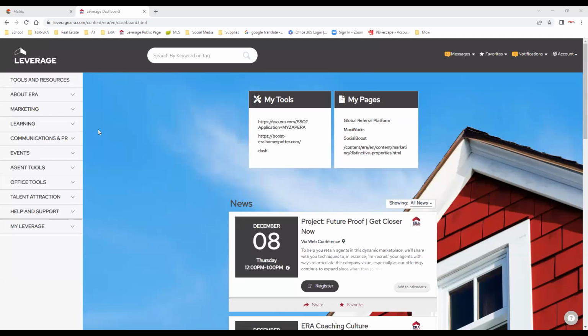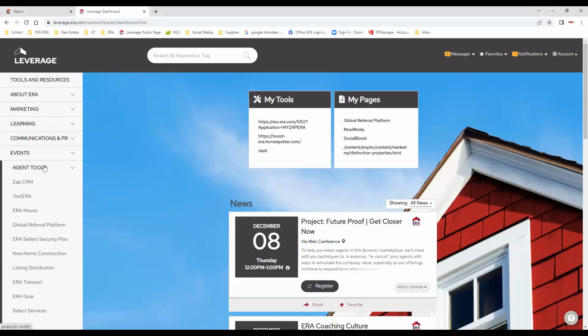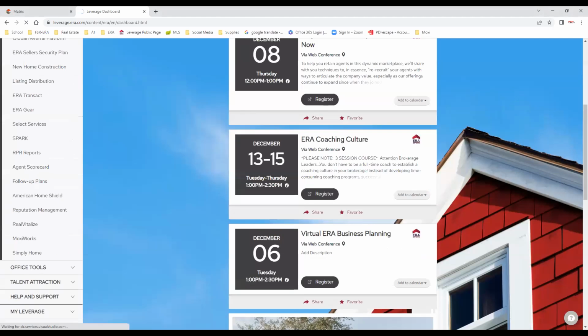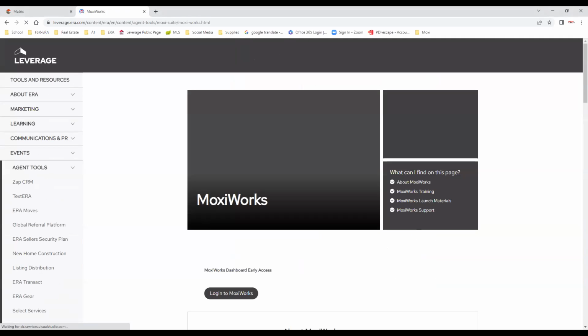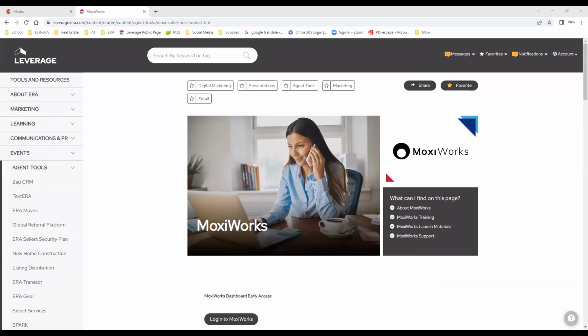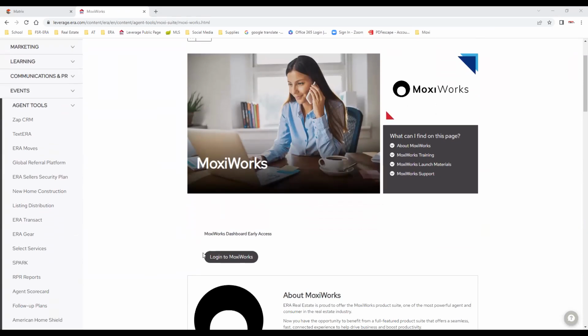So once you log into Leverage, you're going to go to MoxiWorks. Hopefully you have it already saved on your My Pages, but if you don't, MoxiWorks is always under Agent Tools. If you scroll down, you have MoxiWorks. Okay. Once you're here, you're going to look for your login button to MoxiWorks.